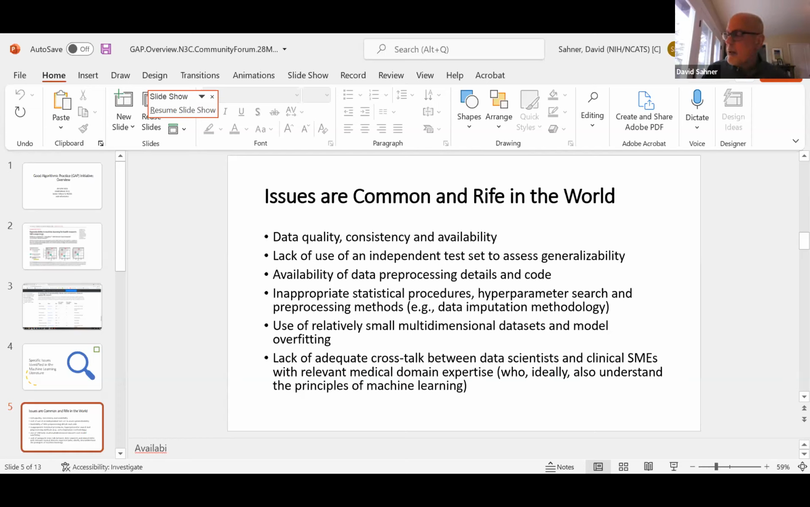And then another, which I don't want to underestimate, but it's imperative, and one of the reasons I'm attracted to N3C is because I think there's an appreciation here of the importance of this final bullet. There needs to be adequate crosstalk between domain experts, clinical subject matter experts, and data scientists. And ideally, clinical experts who have some basic understanding of the principles of machine learning.